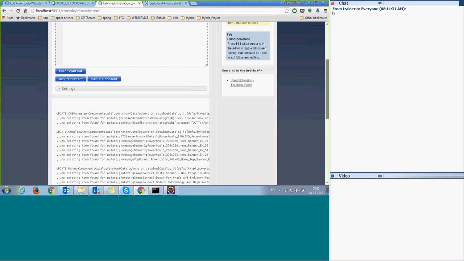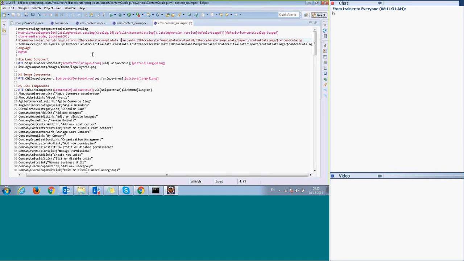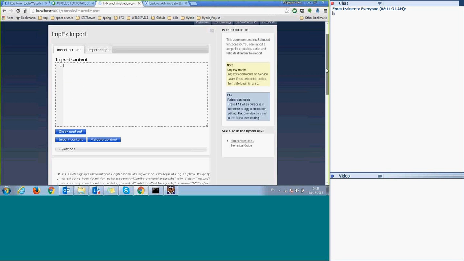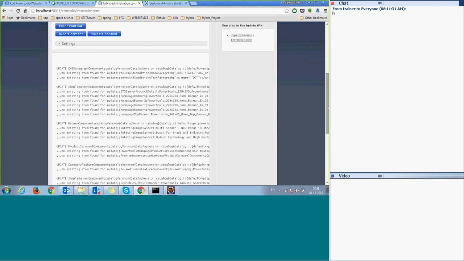Okay. I think I have copied the wrong one. No, that is correct. This is the correct one that you actually copied over there, right? This is B2B sample data, right? Can you just go to the error once? Yeah. No existing item. Just hold on. CMS paragraph, menu paragraph. Okay. Just try to run the CMS content impex of initial data once.